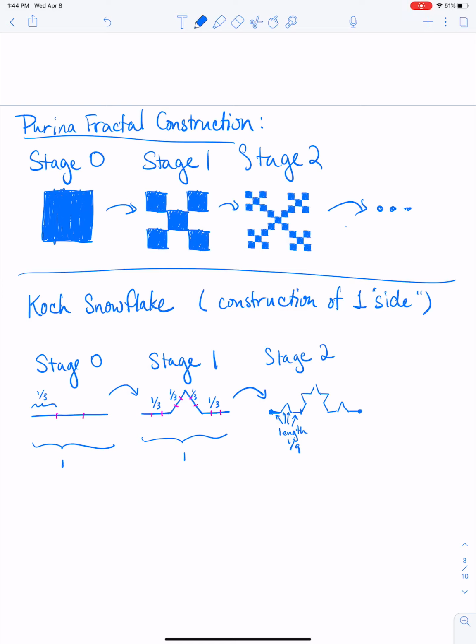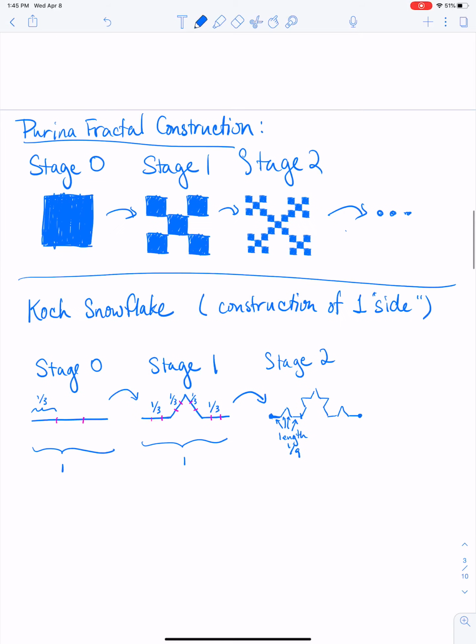So if we were to try to go to stage 3, you could imagine what does end up happening. Before I do that, let me just comment that another way to think about this is to shrink down the stage 1 picture to 1/3 of its size, and then glue together 4 stage 1 pictures. And so there's your 2 ways of thinking about this construction.